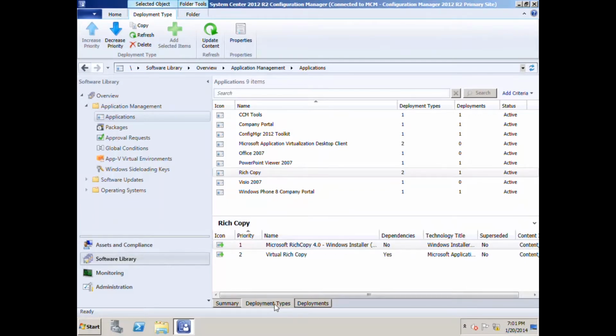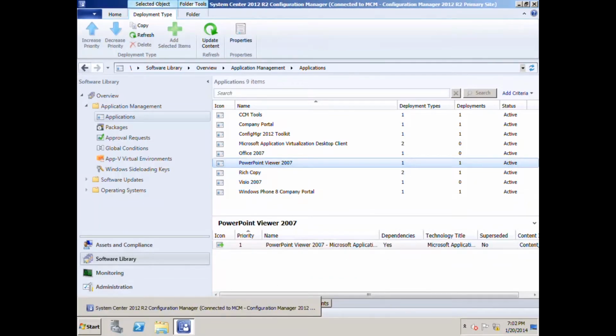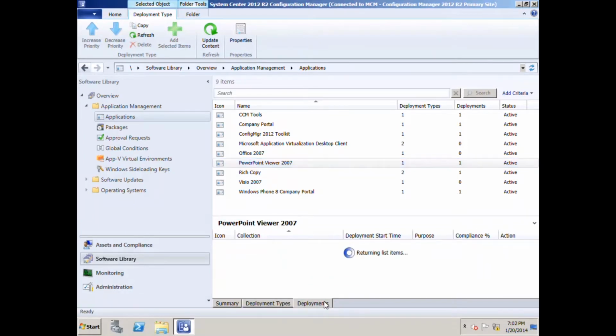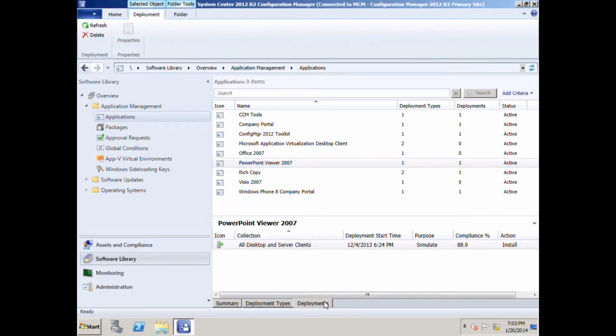In the result pane, click PowerPoint Viewer, and then in the preview pane, click the Deployments tab. The deployments for the PowerPoint Viewer application appear in the preview pane. Notice that the application only has one deployment and that the deployment has a purpose of simulate, with the compliance of 88.9%, the same Linux client issue as mentioned above.